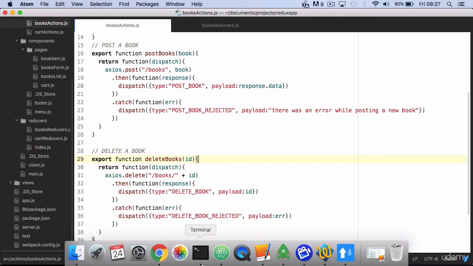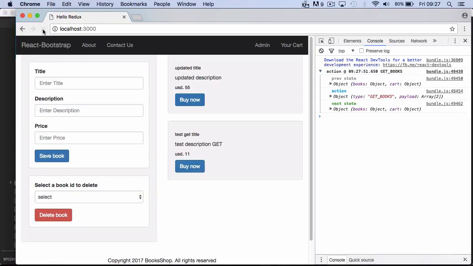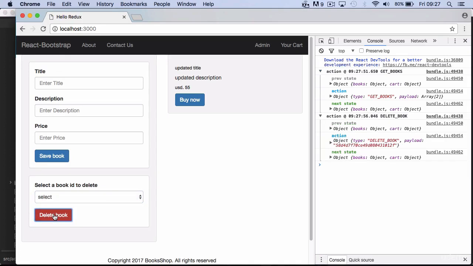And if you save and refresh and try to delete the second record, it should remove it permanently from the database.